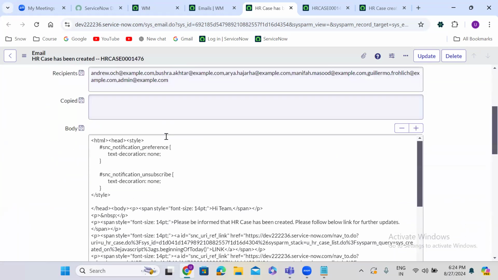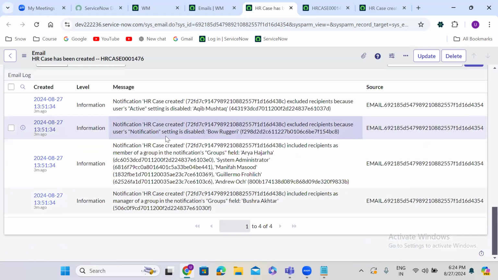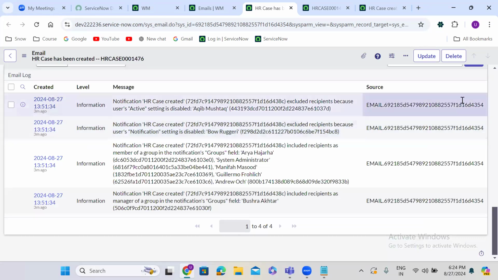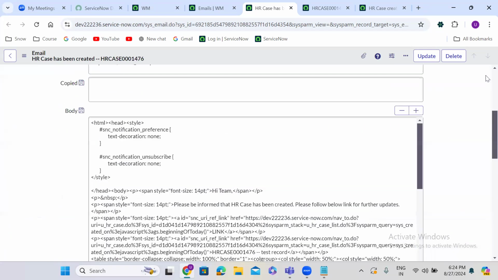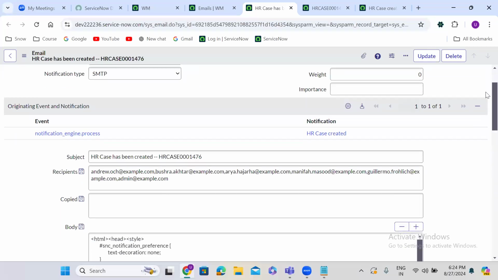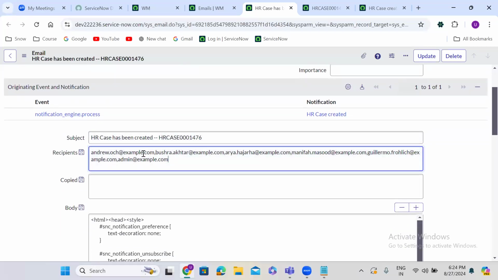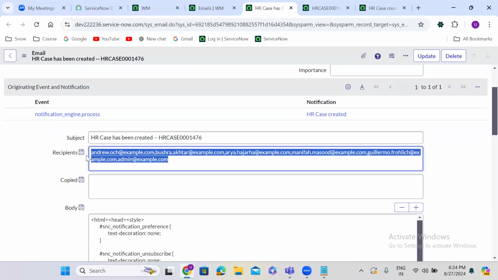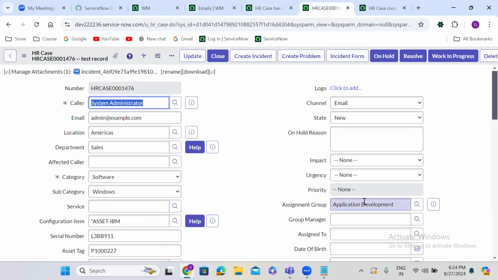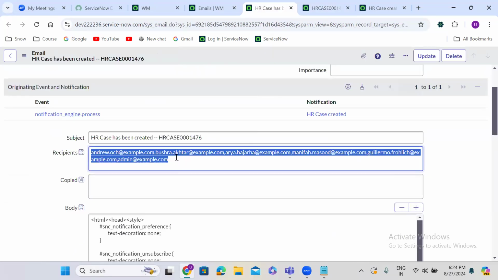So this is the email notification that is actually sent out. Likewise, every time when the HR case record is created, whoever is in the assignment group, you can see these are our assignment group members. So what is the assignment group? Assignment group is an application development group, right? So the group members will be receiving the email.